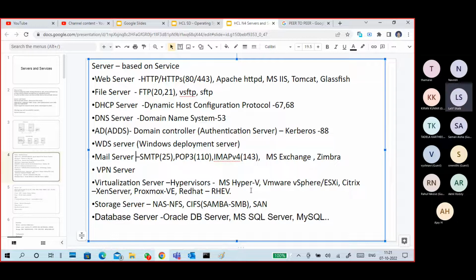You take hardware, meaning a computer, and directly install Microsoft Hyper-V Server, VMware vSphere, Citrix XenServer, or Proxmox VE or Red Hat Enterprise Virtualization. If you install these directly as the operating system on the hardware, it becomes a virtualization server. By installing and configuring NFS, CIFS, SAN or iSCSI kind of stuff, it becomes a storage server.